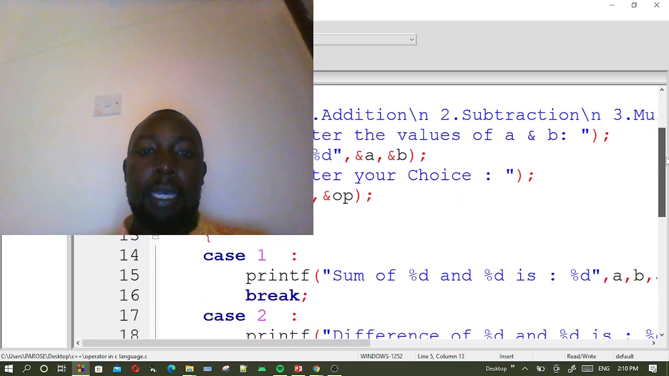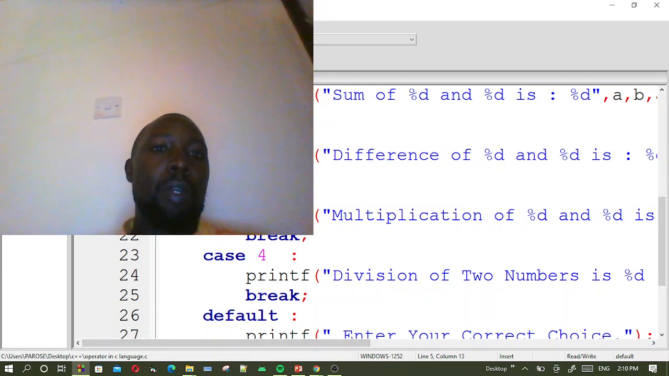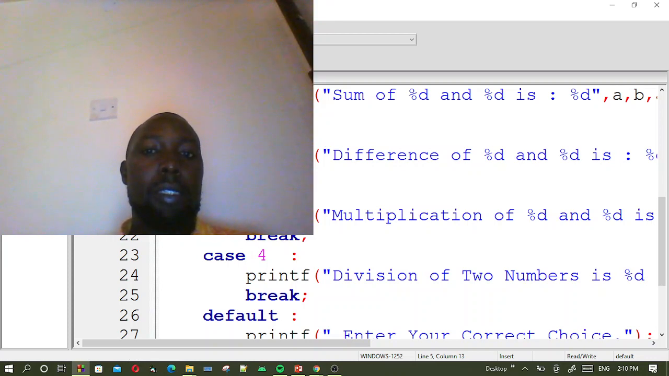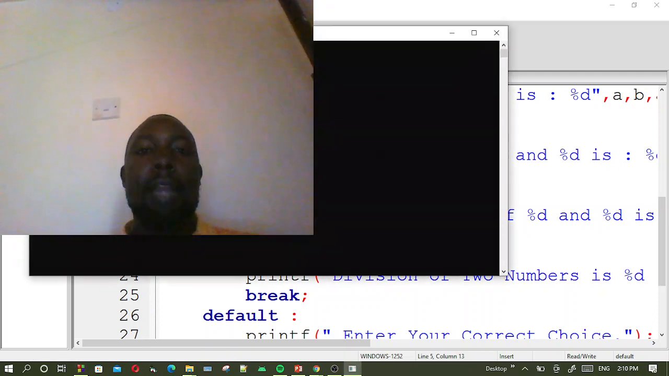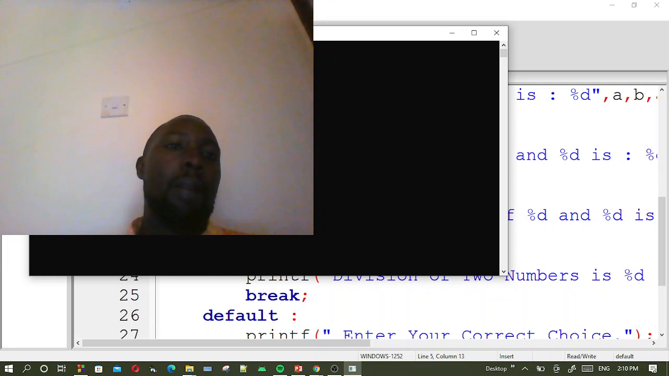After coding, after you open your source code, you can go to the build menu and click build. You find that we don't have any syntax error. Then you click run. After we run our program, you'll find that we have a menu there. Number 1, addition, then subtraction, multiplication, and division. That's just like a menu.